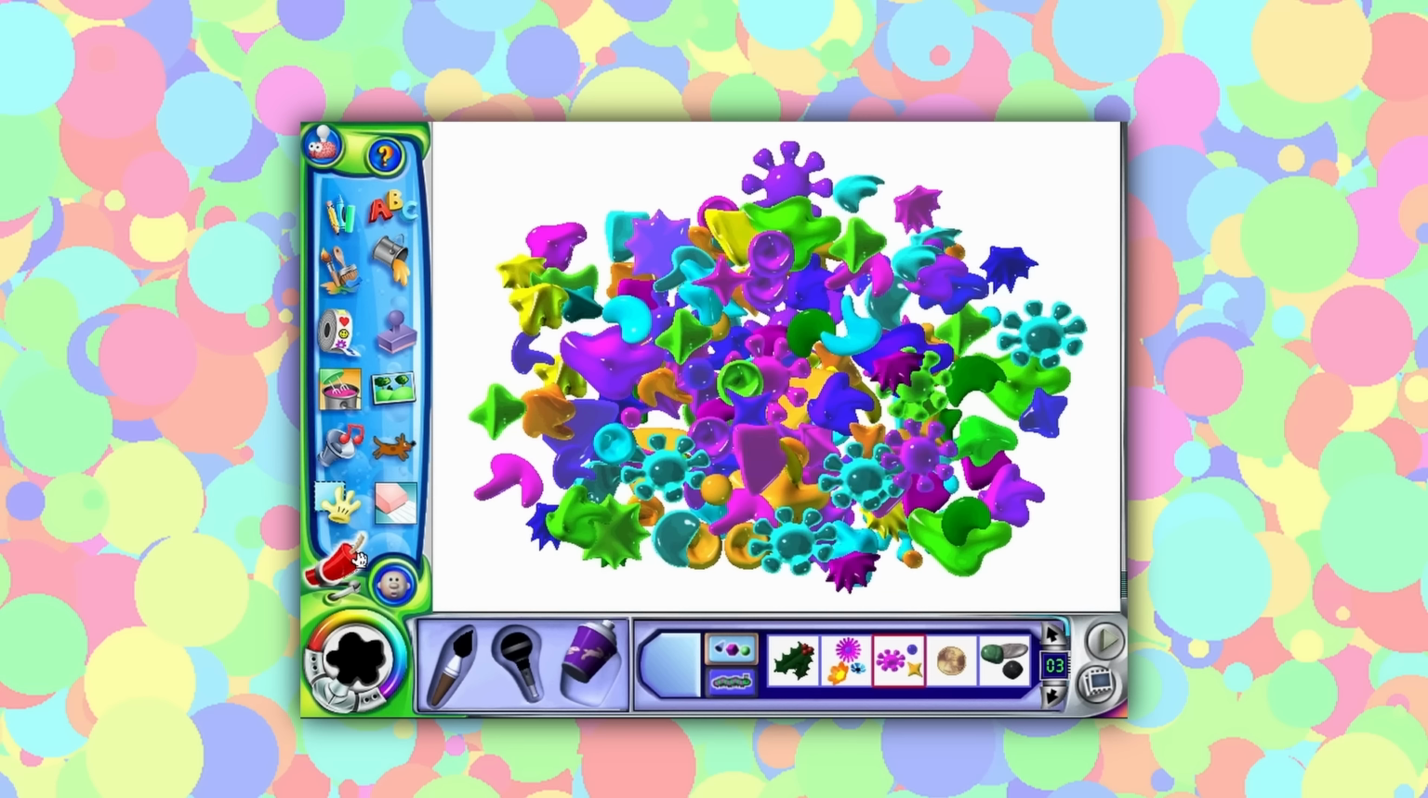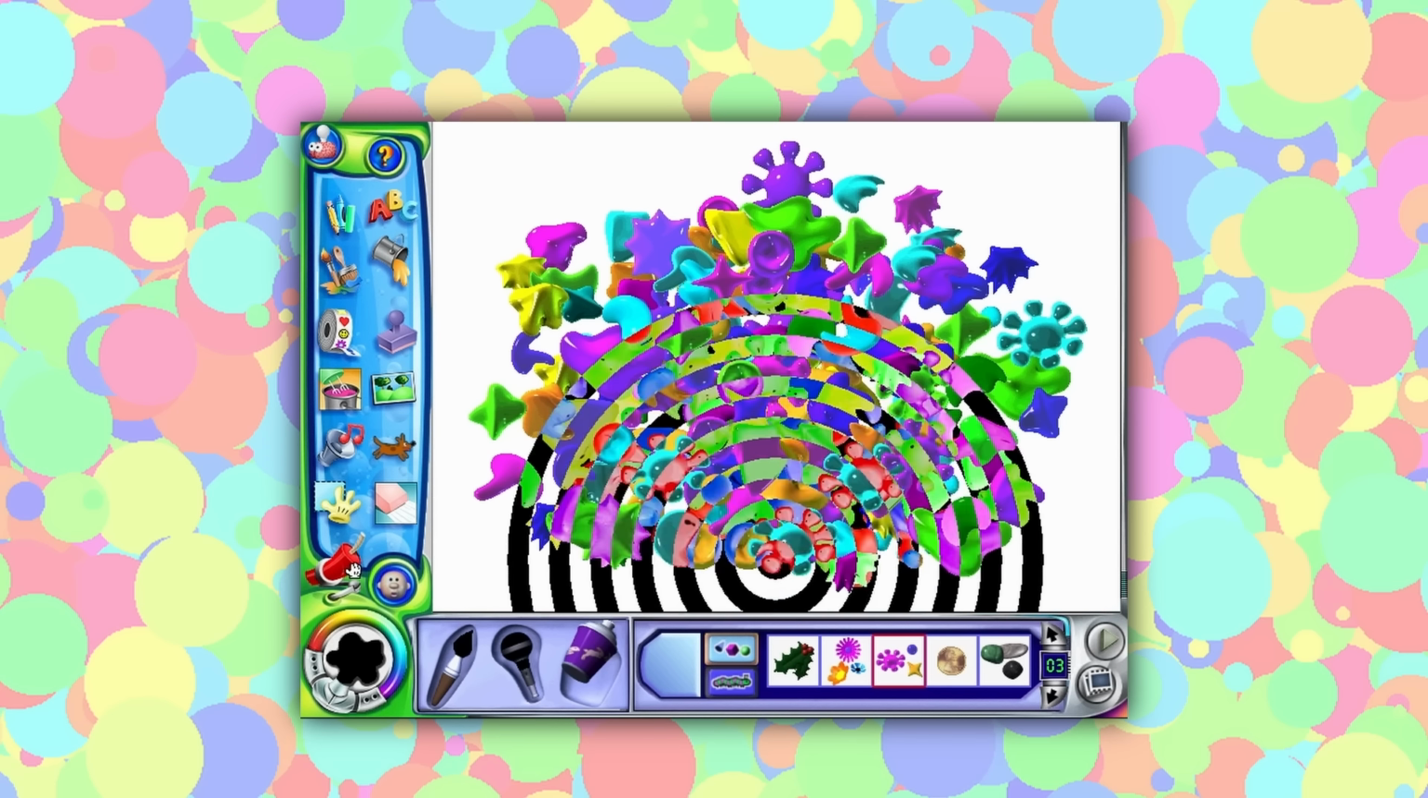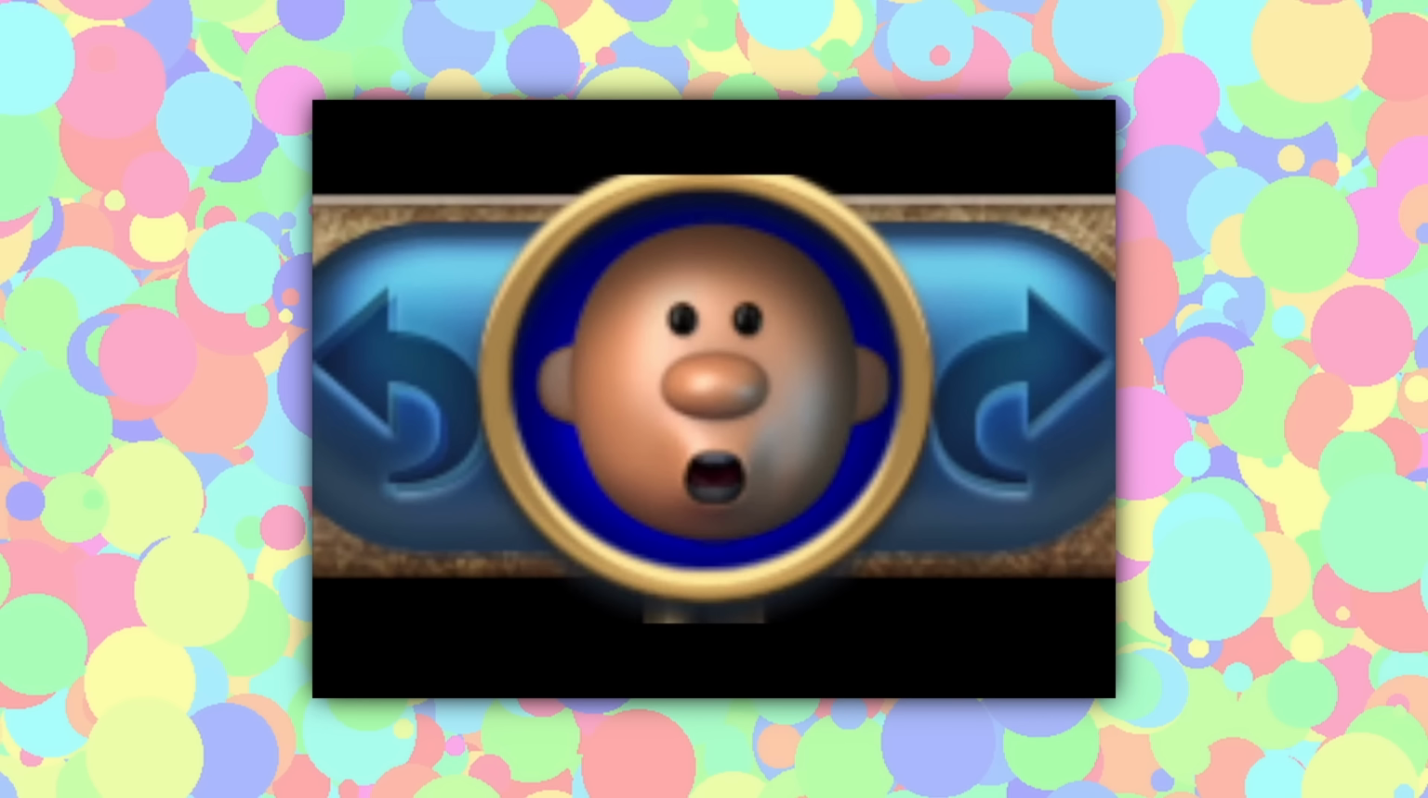And I can't mention the updated KidPix 3 sounds without also mentioning the additional undo button voices.